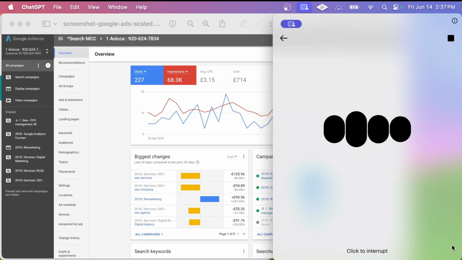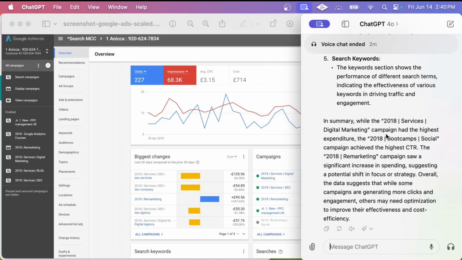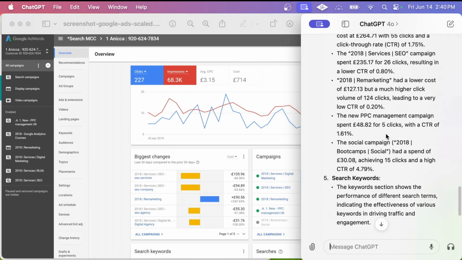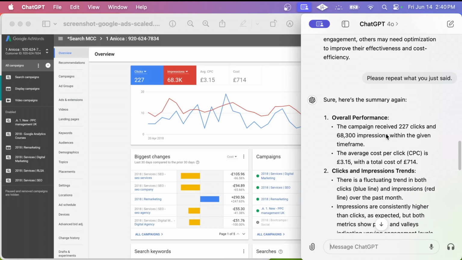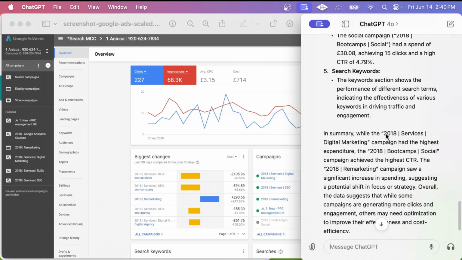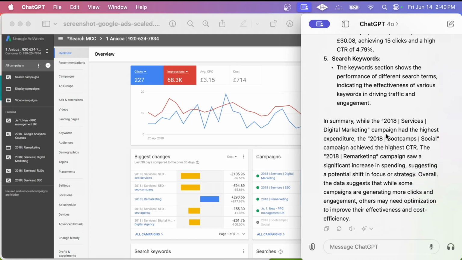The campaign received 227 clicks and 68,300 impressions within the given time frame. The average cost per click, CPC, is $3.50 with a total cost of $700. And of course, we do have the full transcript of this analysis and can copy and paste it. Don't forget to double check for any errors.